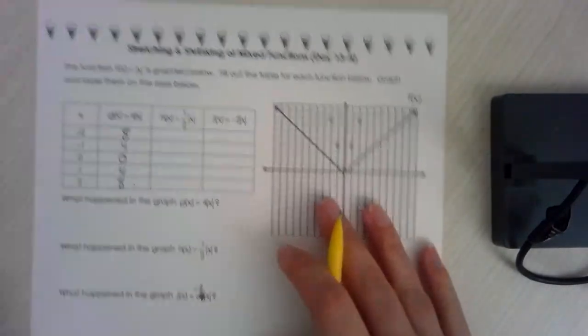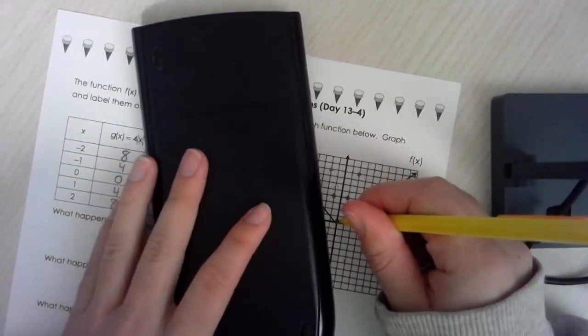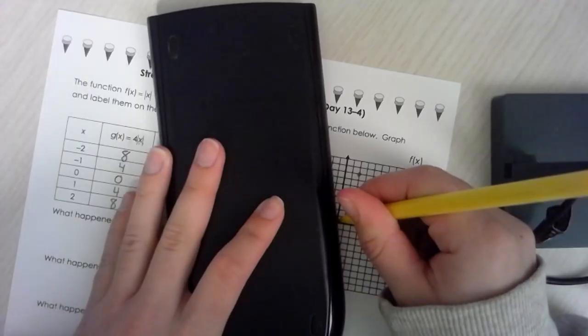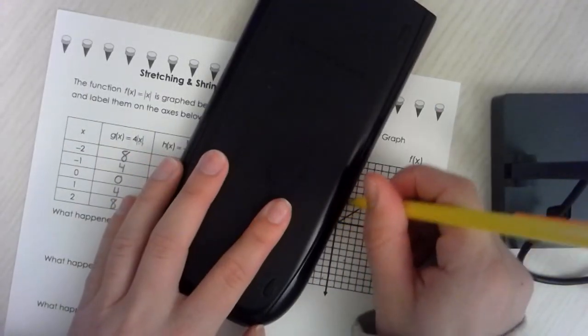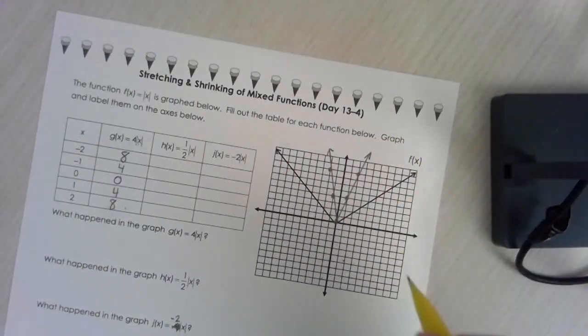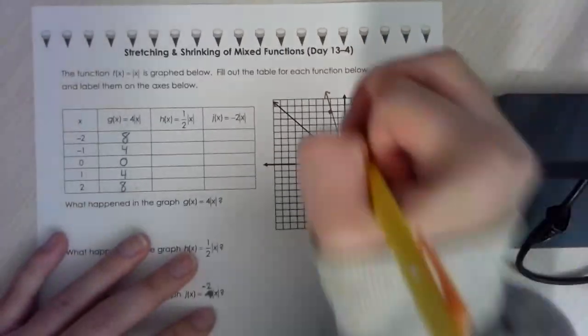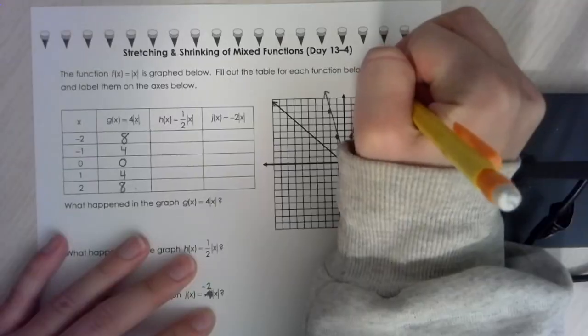If you do not have a straight edge, which I don't believe you do, the side of your calculator is a great resource for that. This one was called g of x, so that's how I'm going to label it, just like right here.